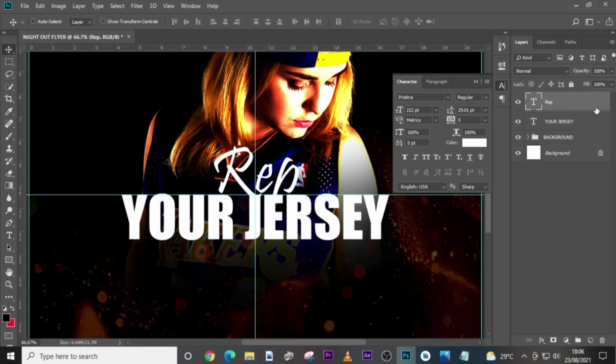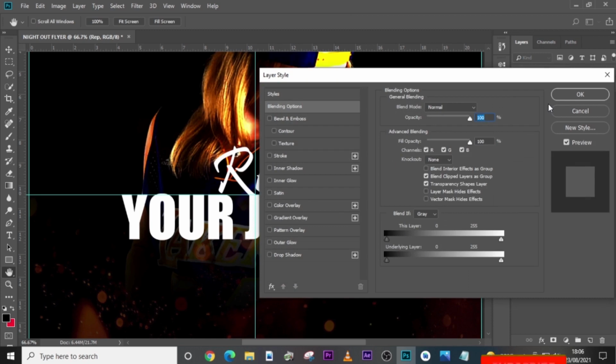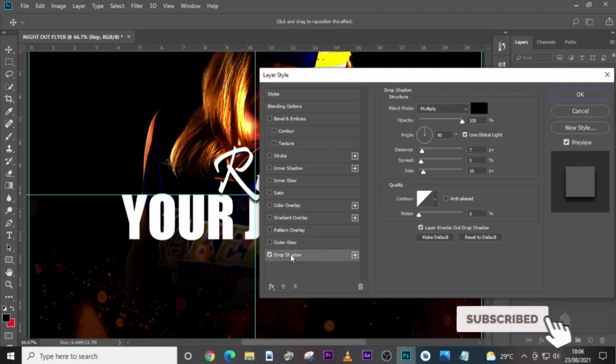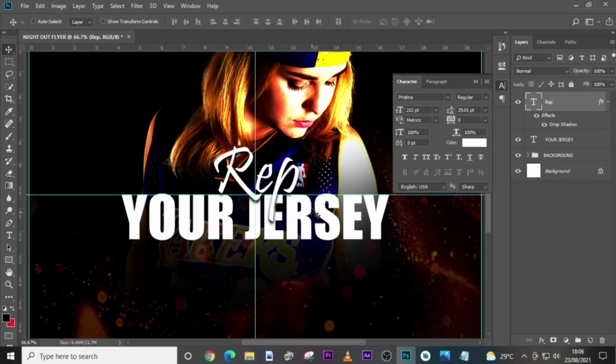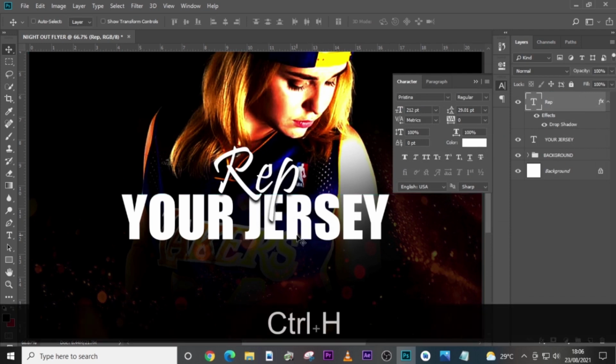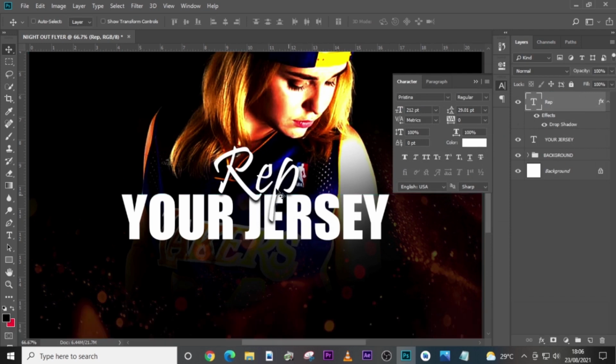Now let's double click it to get your layer style. Let's go to drop shadow, and there you want it to be multiply. Set it to black. Also set the angle to 90, and then put in these values: 7, 5, 10. You could leave use global light if you want to leave everything like this, then click on OK. Now you can see it has a little effect over here. That is what we want.